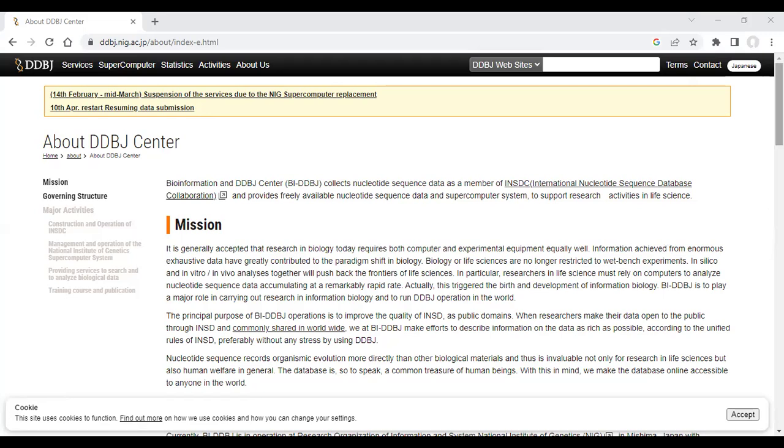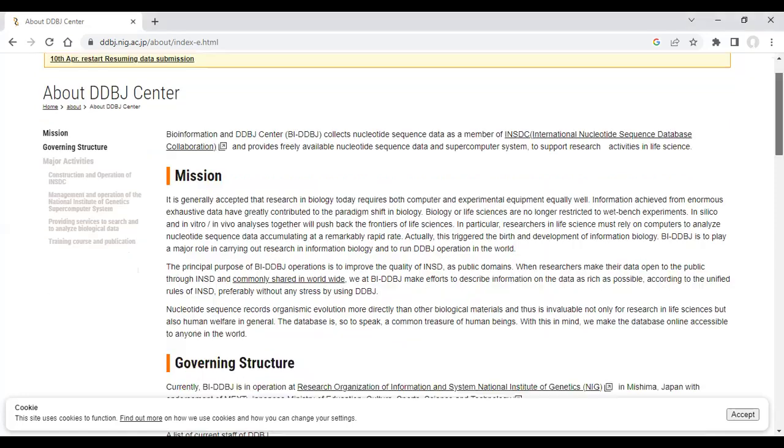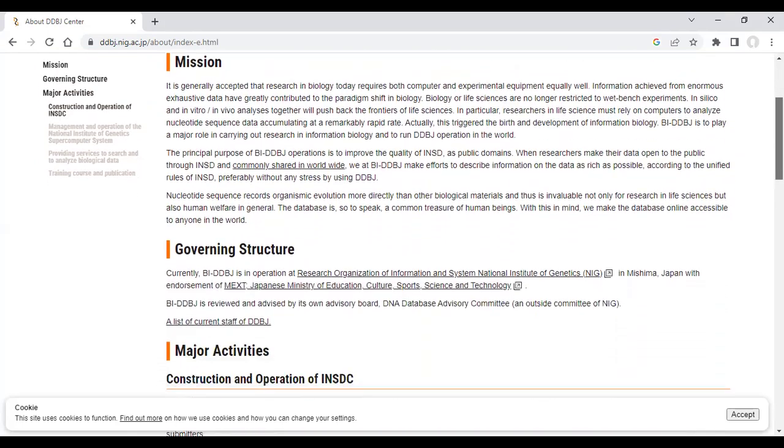The mission says that this platform accepts research in biology today, which requires both computer and experimental equipment equally well. So here, the principal purpose of DDBJ is that this is a public domain where researchers can make their data open to the public, but through the INSD. Fine. And here, this site records nucleotide sequences of living organisms, especially based on their evolution, more directly than other biological material.